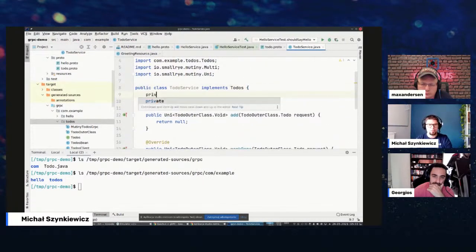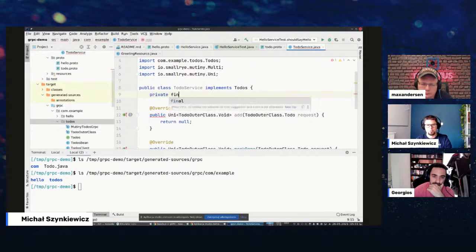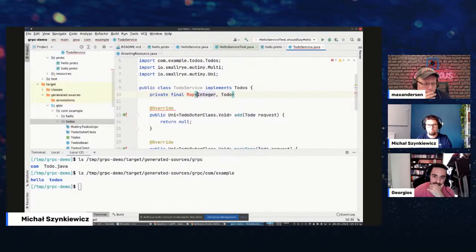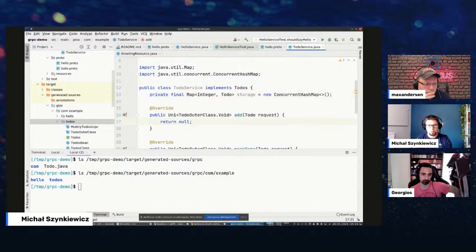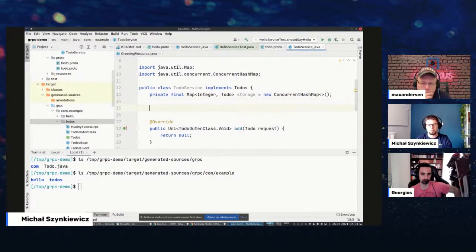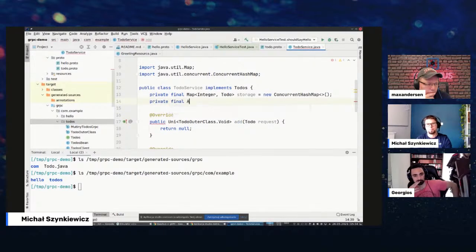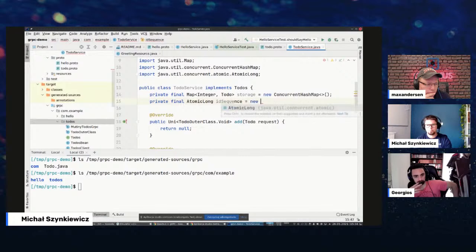I will just use in-memory storage for now. So let it be just a map of IDs to todos, a ConcurrentHashMap. And then when someone adds a todo, it would be good to also have a sequence of identifiers. So let it be an AtomicLong. Let's start it from one, because gRPC treats zero as no value.